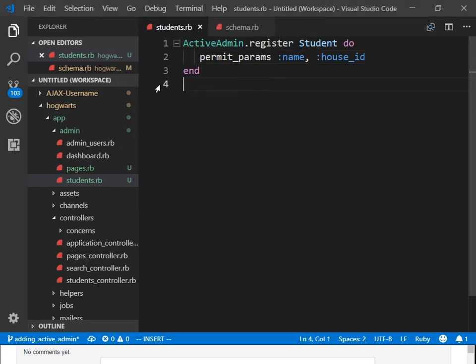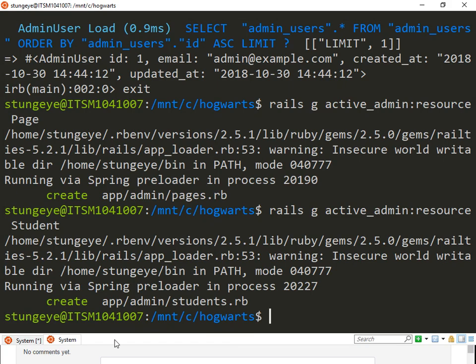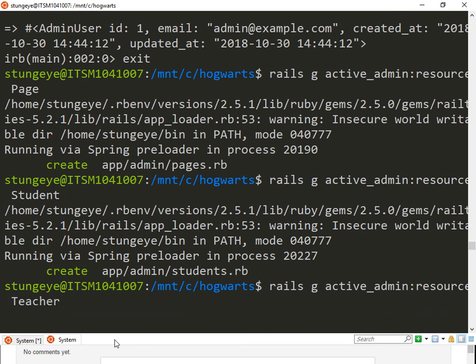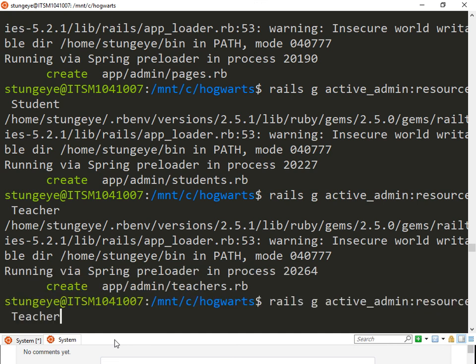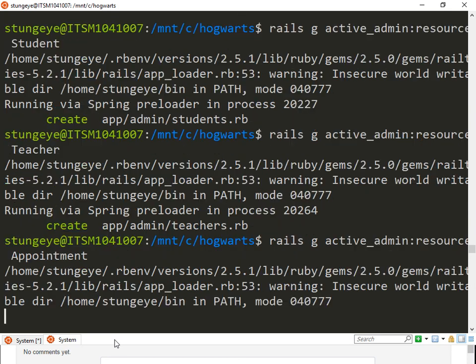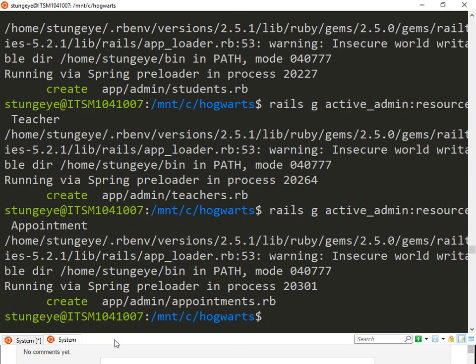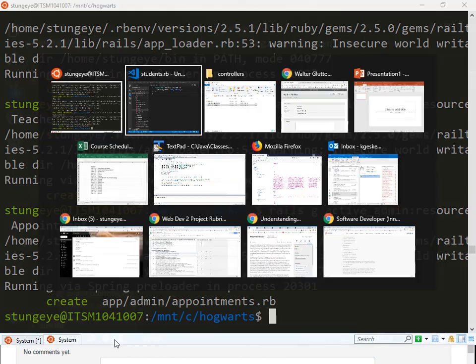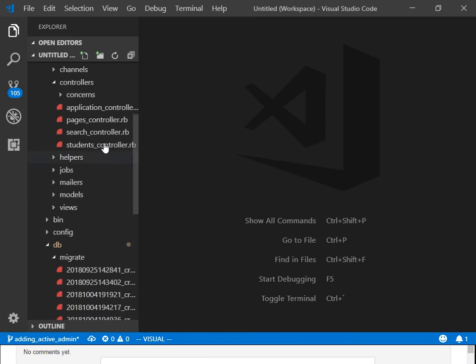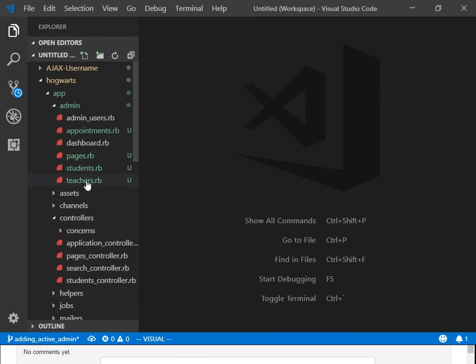And now that we have the student added, we could go and add all the other resources. So I could say, okay, I also want a teacher to be something that can be managed by Active Admin, and I also want an appointment to be managed by Active Admin. And then for each one of those things, we would have to go to their admin files.